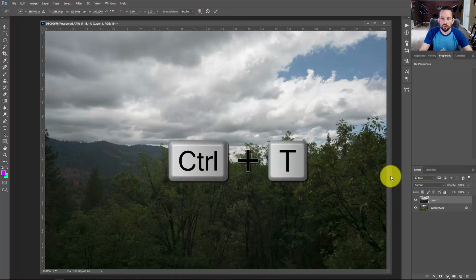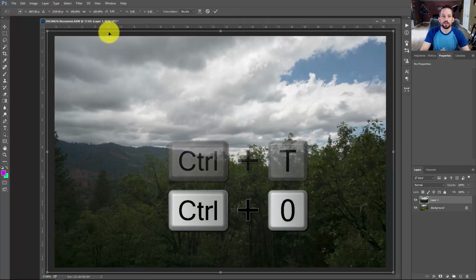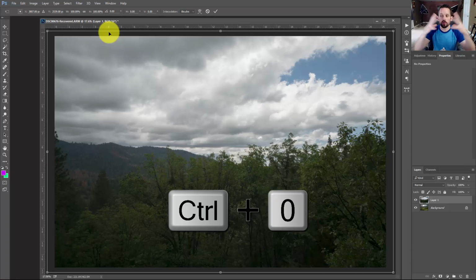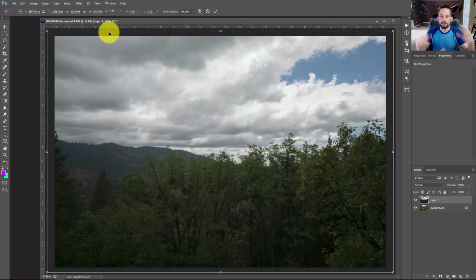We need to press Command or Control T and then Command or Control 0. What that will do is show us the big picture, all the stuff that's happening. And you see, my arms are going outside the window right now. This image is so big that it's outside our normal image here. So we need to make it smaller.